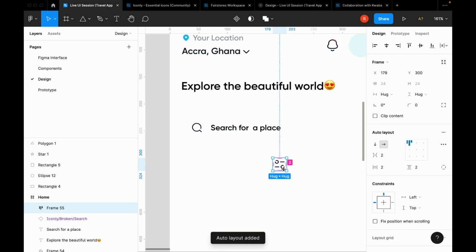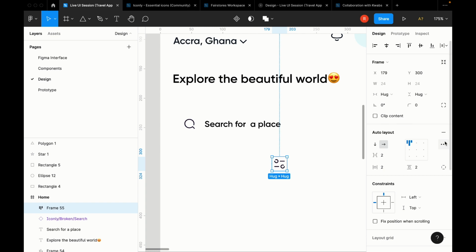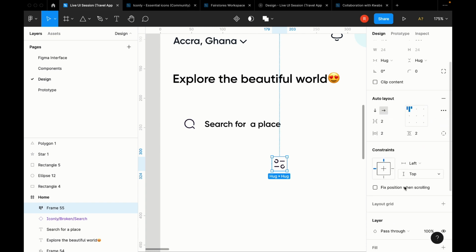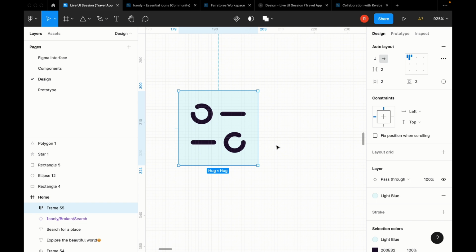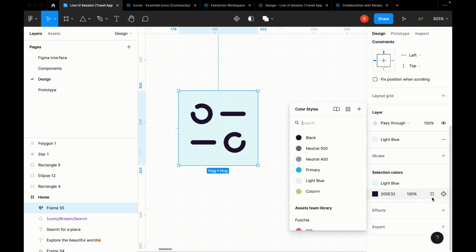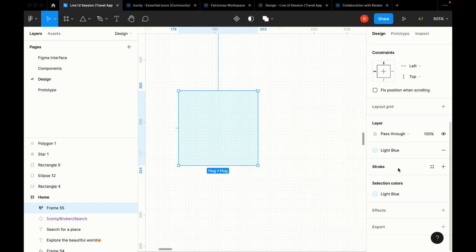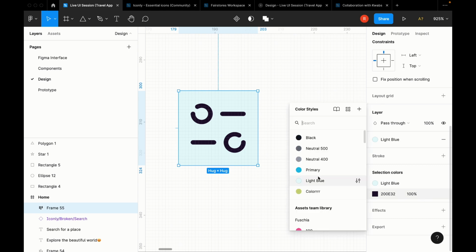So you realize that once I hit Shift A, this auto layout section is introduced on my properties panel. Now what I'm going to do is I'm going to add the color first. So we'll go and add our color so that we can see what we are doing. And I'll change the black color to the blue. Oh, not this blue, the main primary blue color.